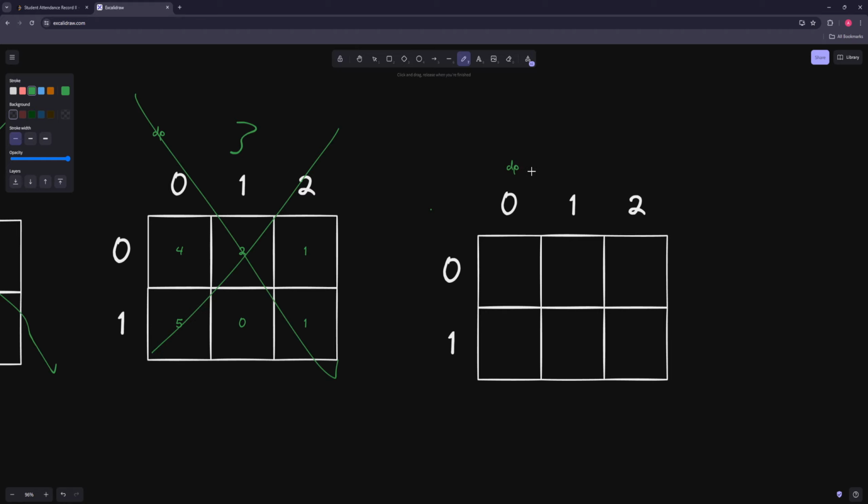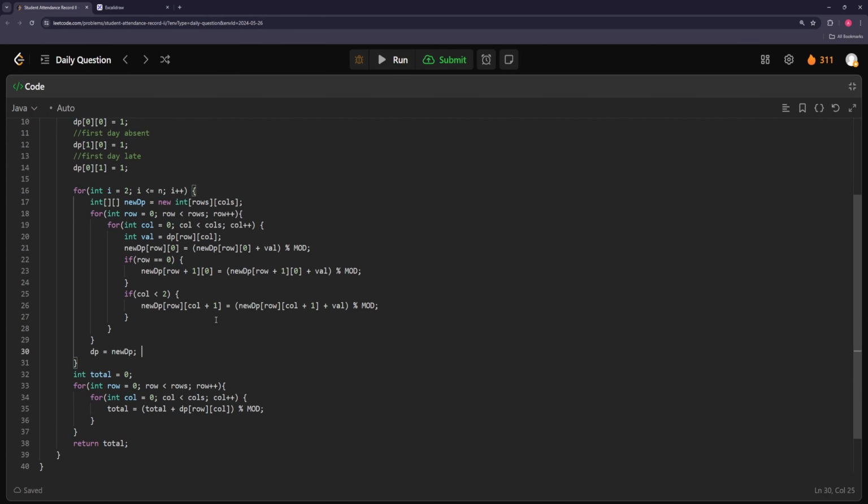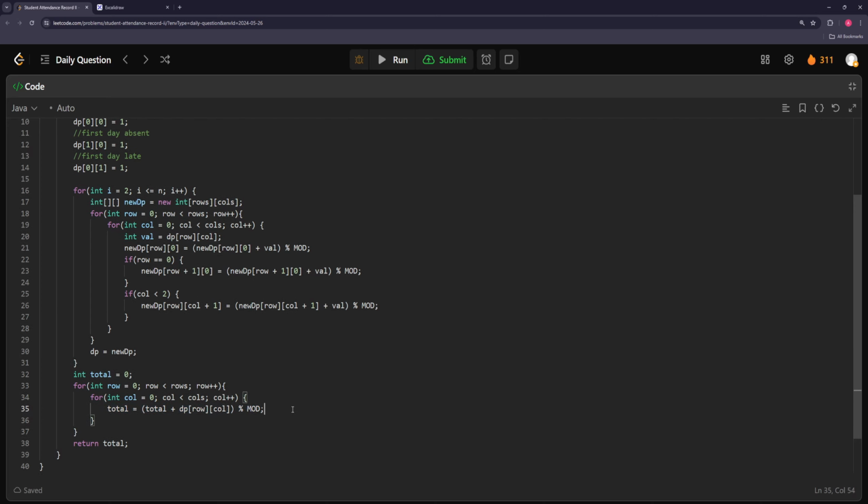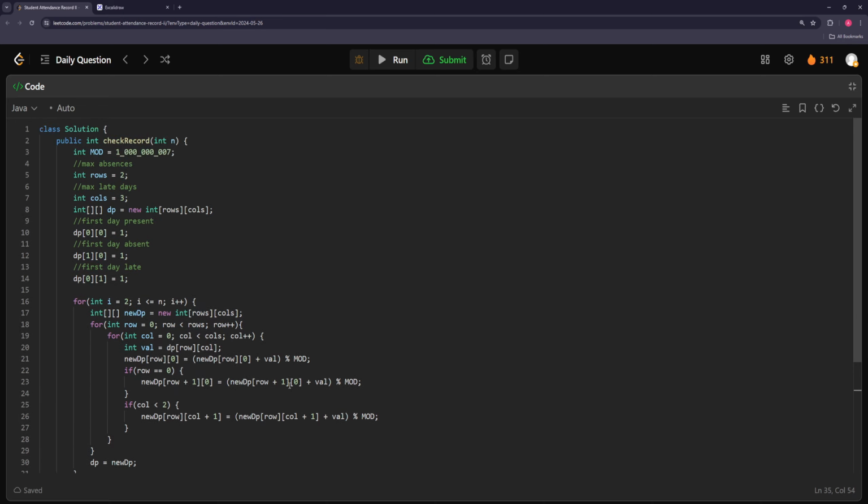And then finally, your DP will be your table after n days, and then you just add up all of these numbers. So that's the last part here. I get a total, and I go through my final DP, and I just add up all the values. And in Java, you probably have to be careful. You have to mod consistently, all the time, because you can get an overflow. In Python, you can just do a mod at the very end if you want to. But that's essentially what I did.